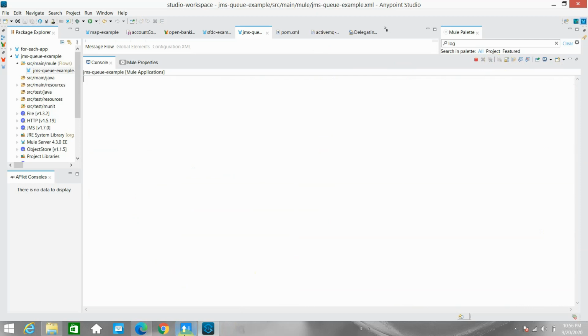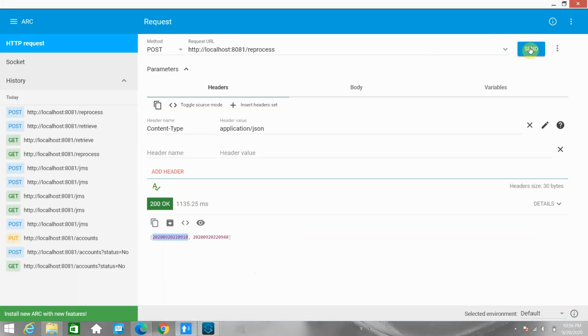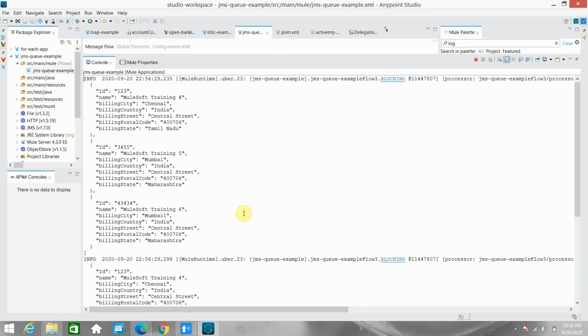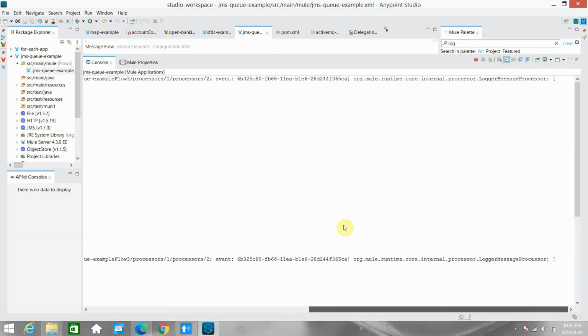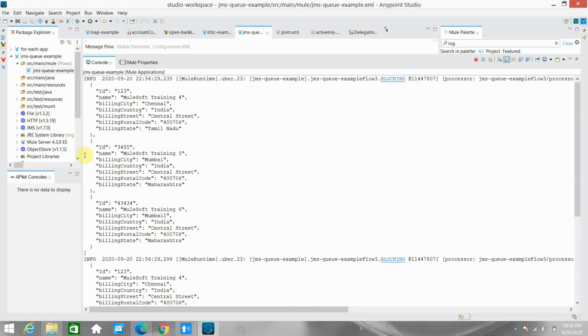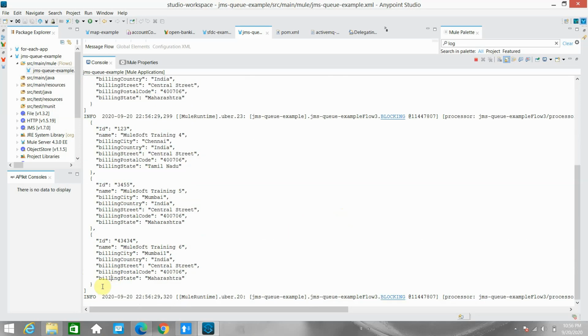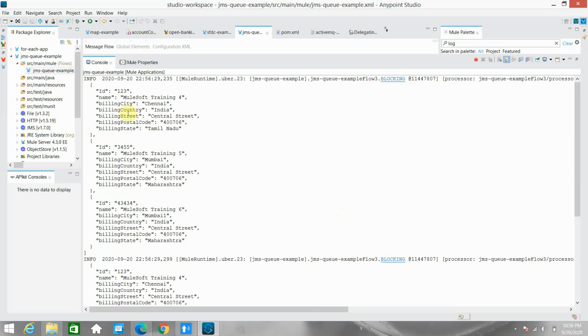Clear the console. Let me post the message. I will reprocess it. So this is successful, and you can see both messages have been reprocessed. So basically it retrieved the message, I just logged it. So that is our whole intention, right? We just have to log it. So both values have been logged correctly, right?